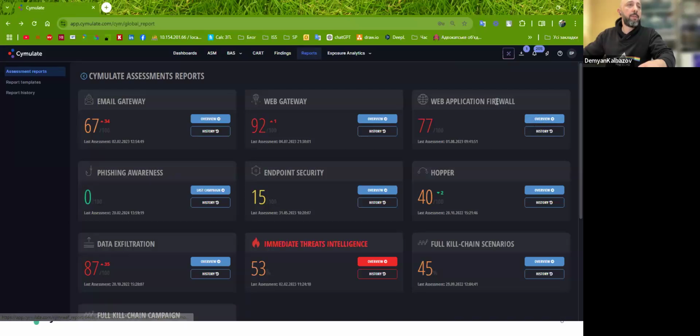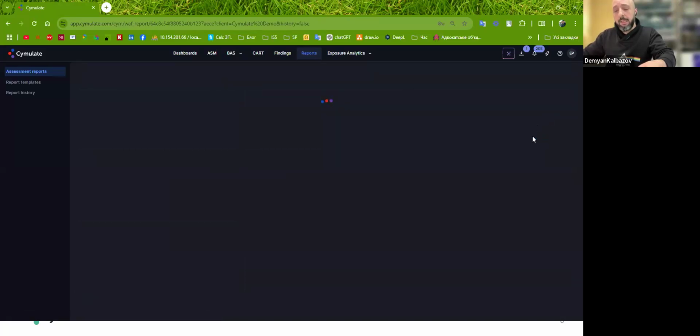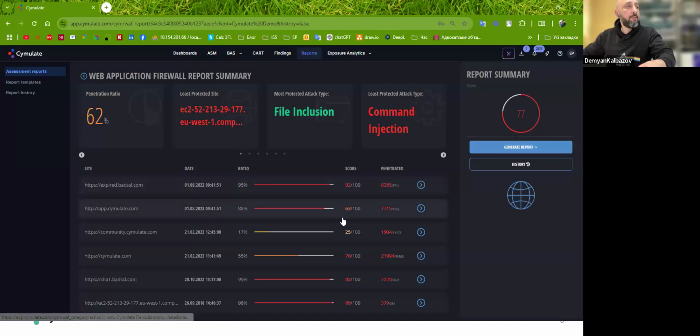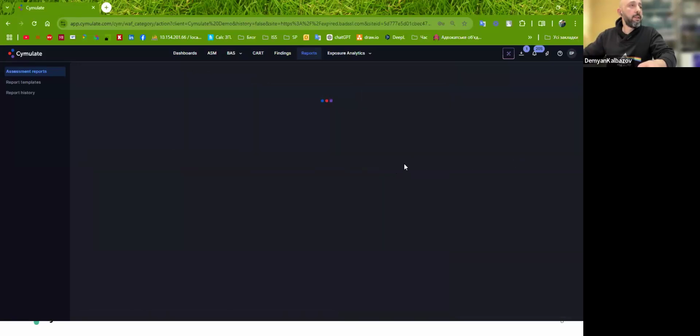So let's take a look at the web application firewall, how it protects our website. Here we see summarized analytics for all tests, for all the resources that were involved in the testing. For each test, we can see some details. Let's move on. Let's see what we have here.